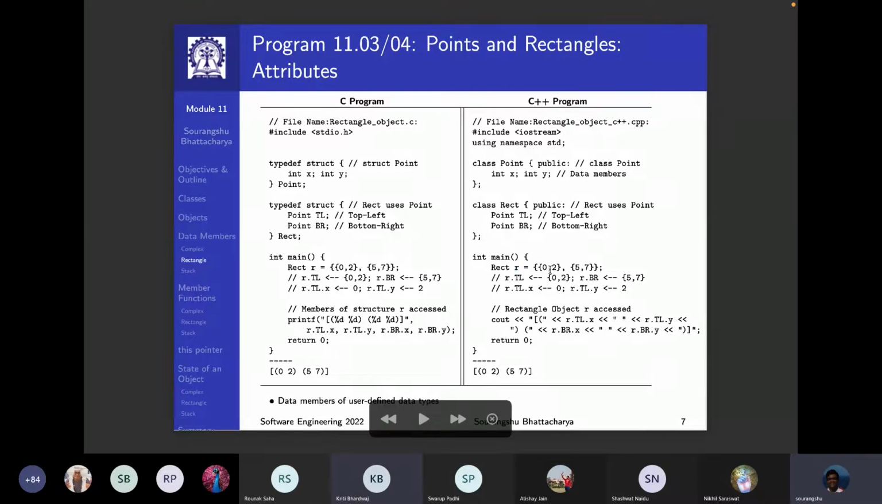Like we discussed, the compiler will come up with a way to store this, and you need not think about that. You can get the X of the TL object using the dot operator, which is R.TL.X. I hope this is clear.